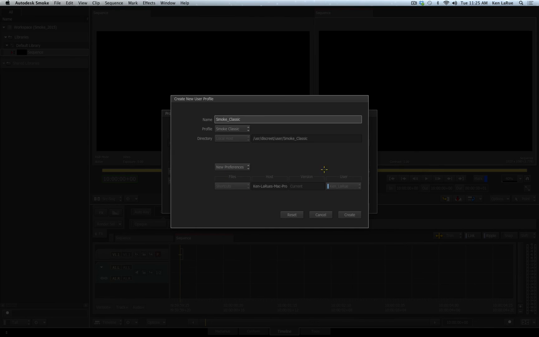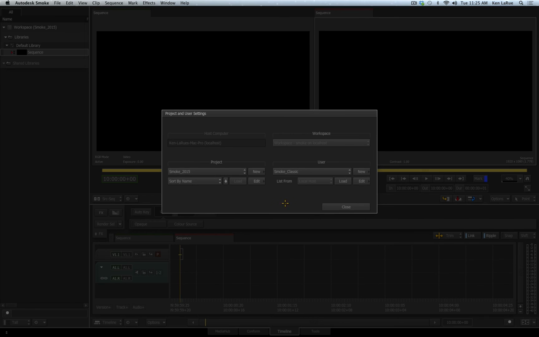Once again, you have the option to create all new preferences or copy from an existing user. I'm going to leave it set to New Preferences and choose Create. A new user profile has been created, and now I can switch between the two of them very easily if I needed to. When you switch to a different user, remember to click the Load button before you close this dialog box. And once again, when you launch Smoke and you receive its splash screen, you will have the same option to choose what user profile you want to use in the current project you are starting.